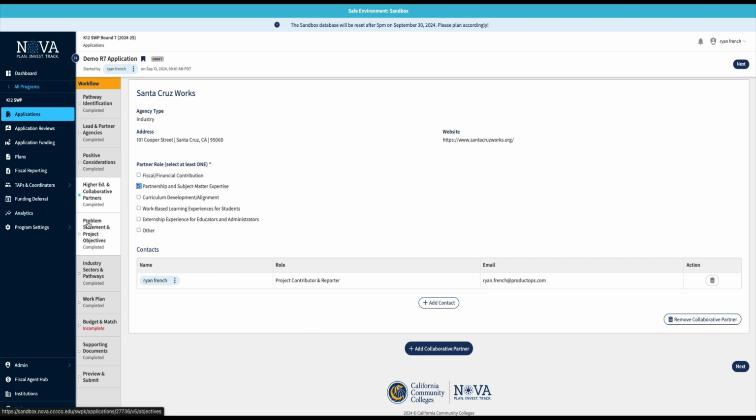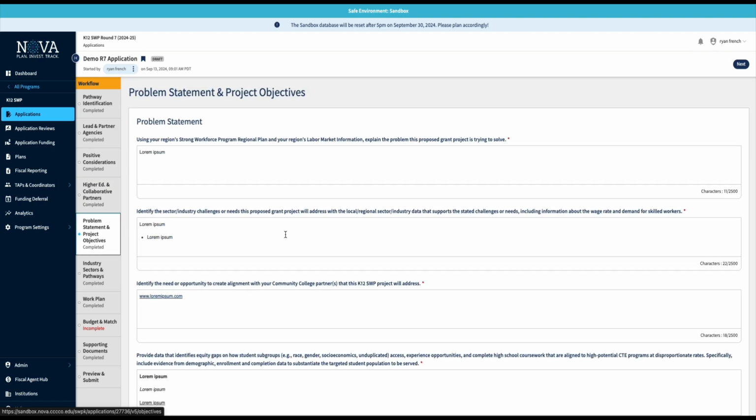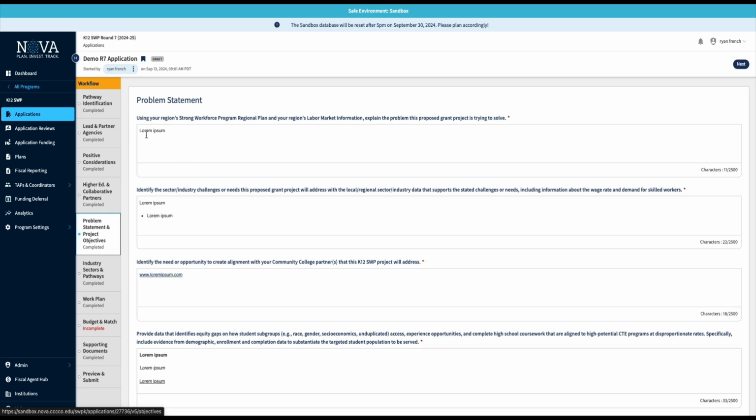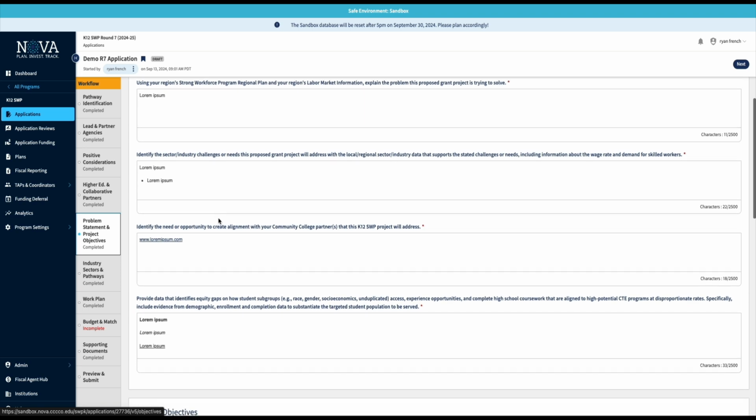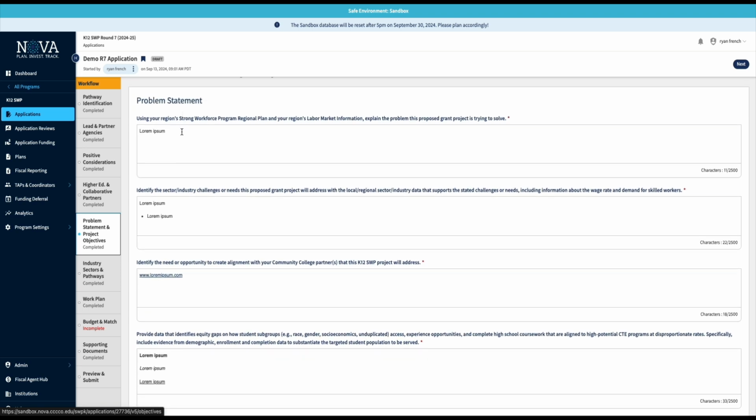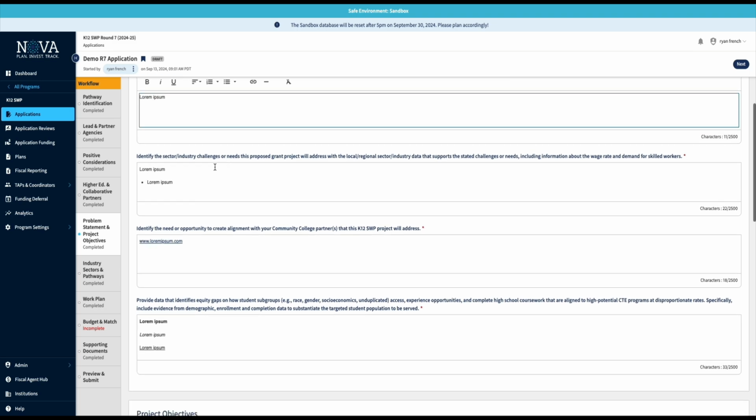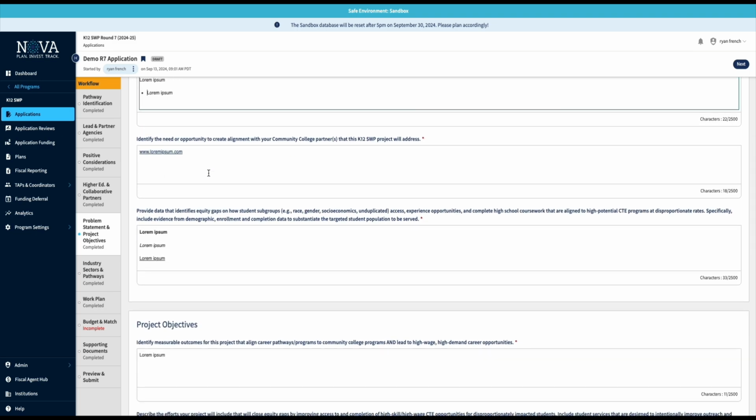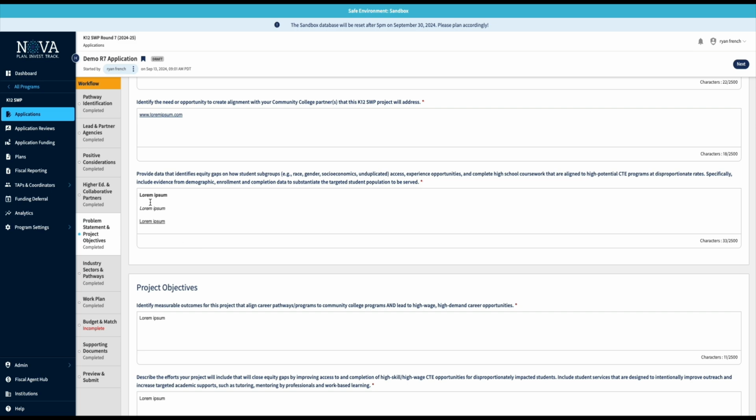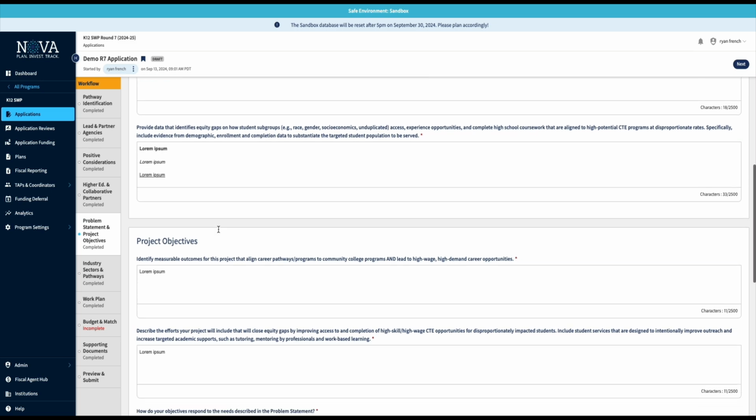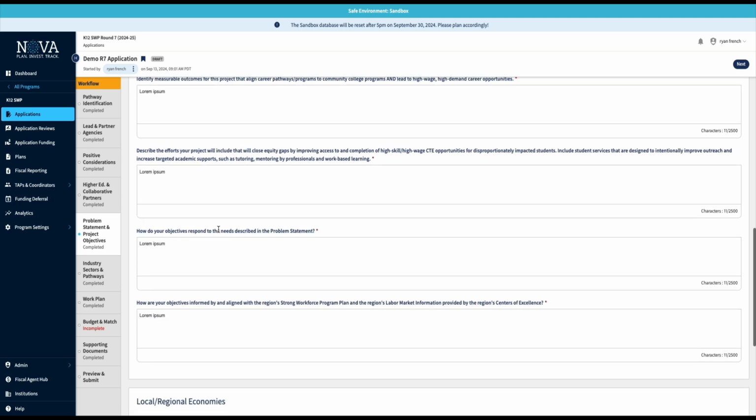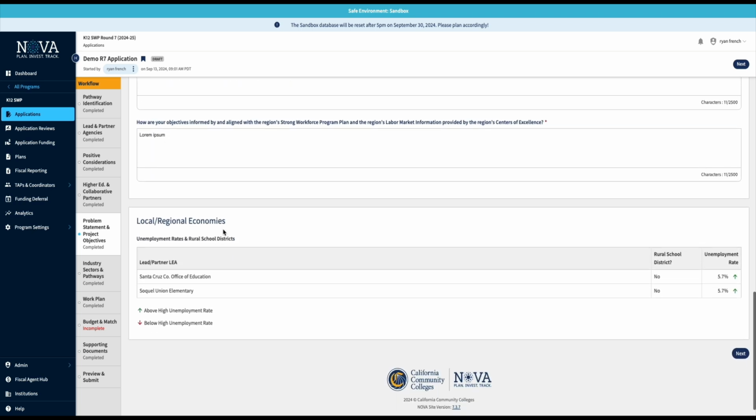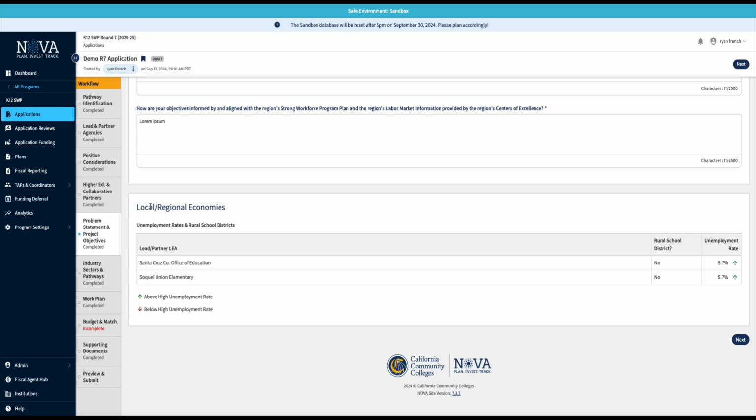Cool. So moving on to problem statement and objectives. Several narrative questions here. I've just put in lorem ipsum, but I've kind of tried to demonstrate that you have full HTML capabilities when you are inputting narrative. So you can do bullet lists, number lists, enter URLs, bold, italicize, underline, and so on. So read all those questions, answer them as best that you can to try to achieve the highest score possible. And then you'll have some local regional economies information here based on the unemployment rates for the institutions. Moving on.